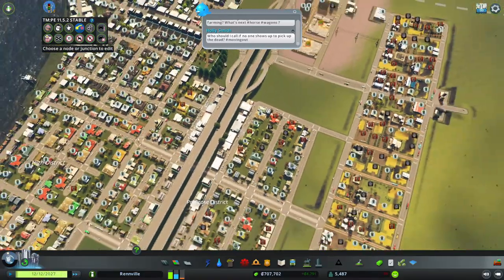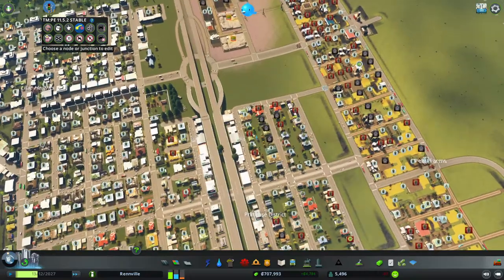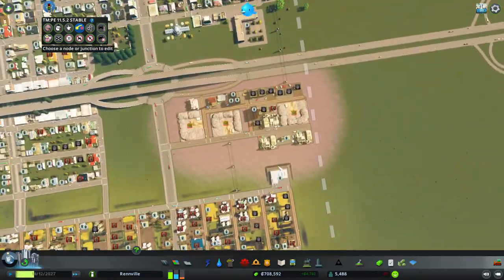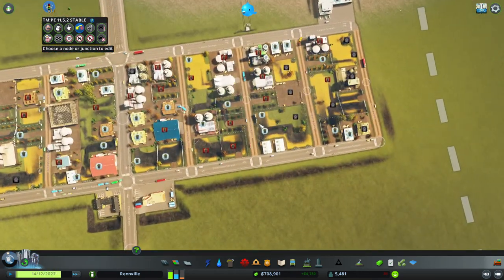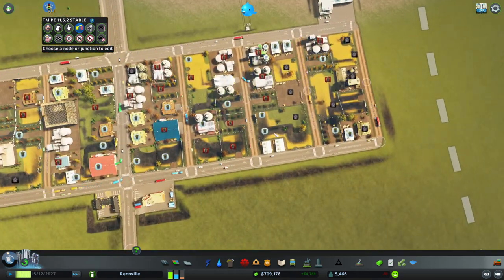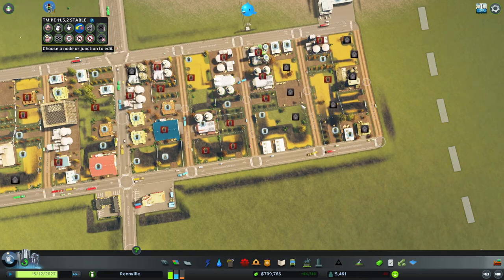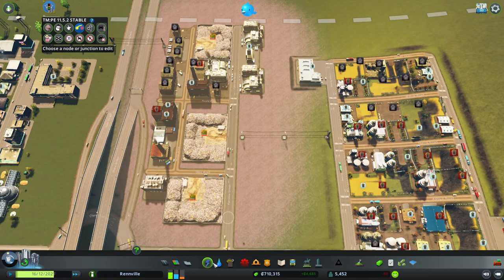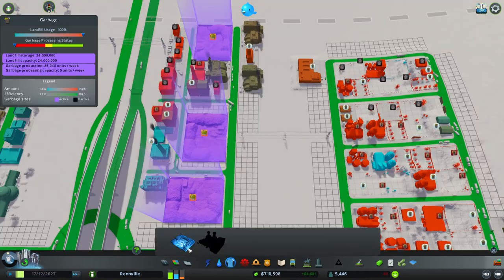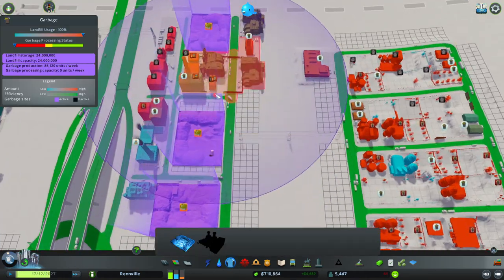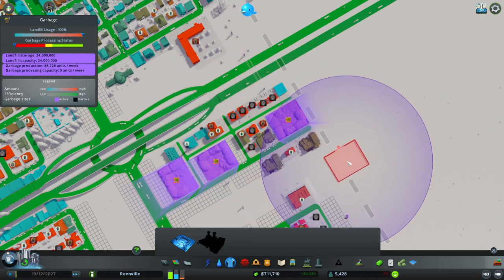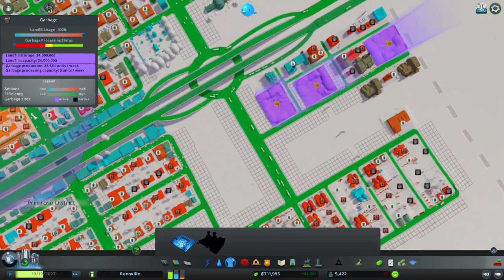Whoa, just had a massive problem in my city while we've been doing this recording. All of my landfill area has been filled up and there's no trash trucks, and you can see the trash buildup has occurred. And if you get too much trash, people will start to abandon their buildings. So we definitely need a new landfill site. So let's create one. We don't have an incinerator yet. When we get those, that will make things a little bit easier. Let's put it right here. Ooh, it's right next to the highway. Don't really want that. If I put it here, it's going to produce some pollution.